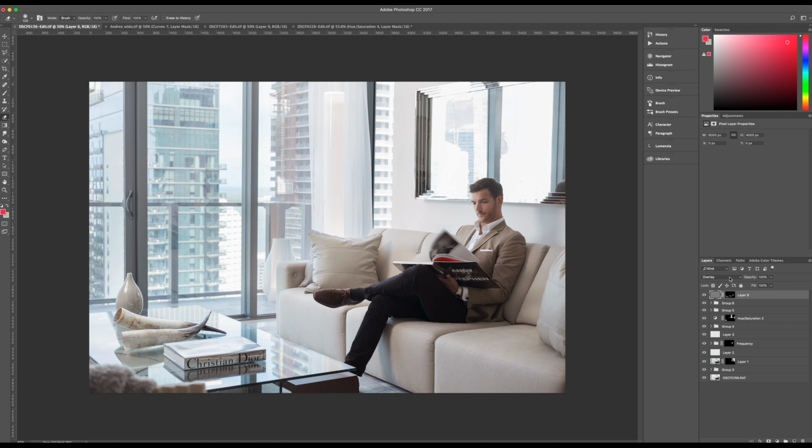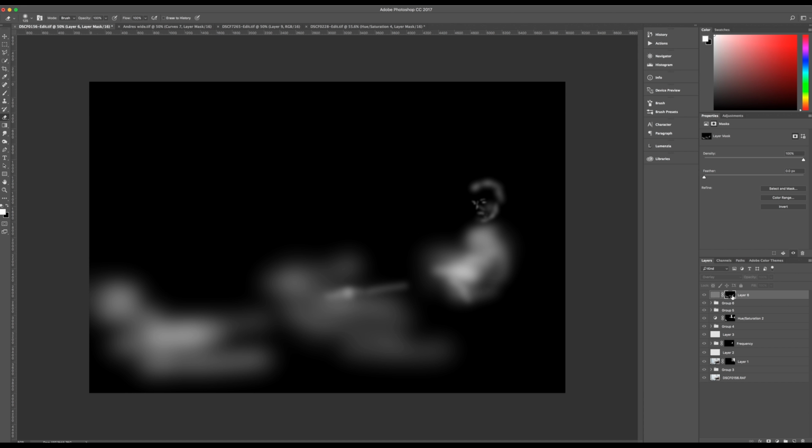And usually I'll stick between overlay and soft light. The difference is that it affects the intensity of the sharpening. Hard light is like the most intense. Soft light is, as you can tell, the softest, and overlay is kind of like in the middle. In this case, I stuck to overlay, and as you can see from this mask, I just sharpened certain details.